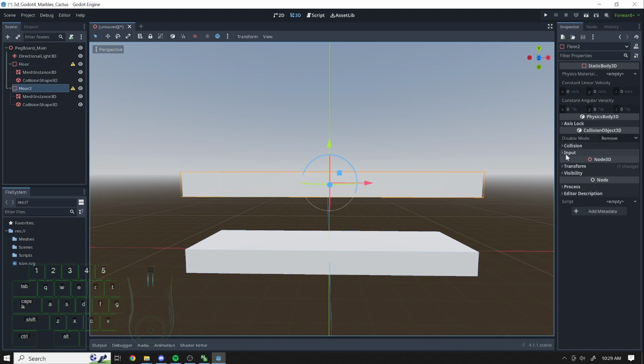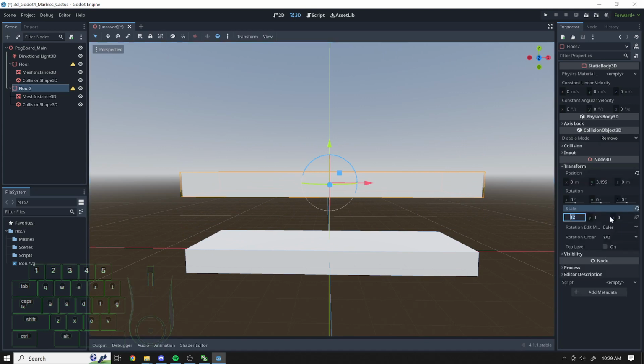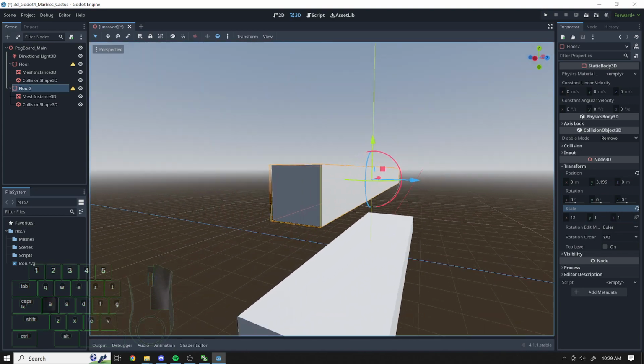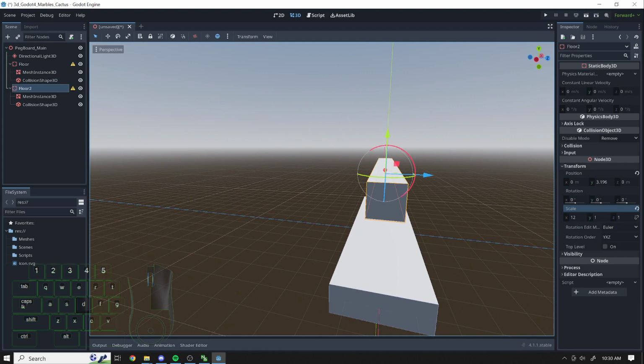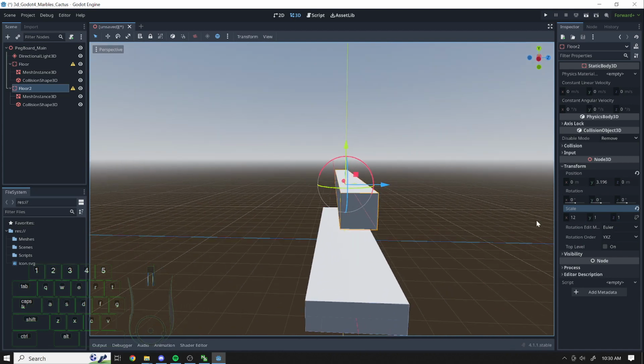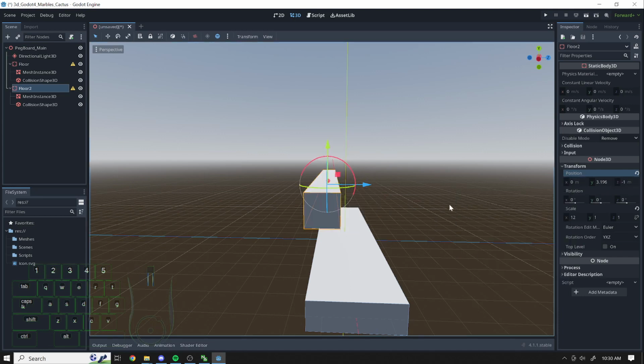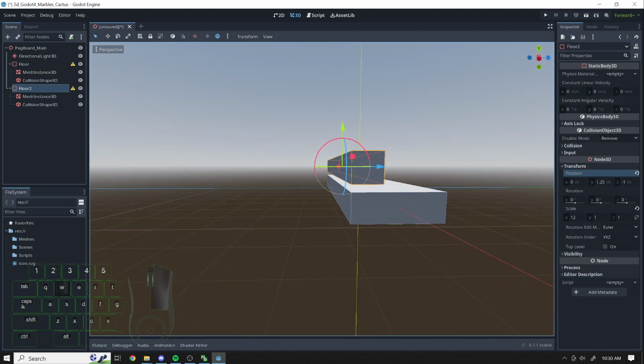So I'm gonna change, let's go to transform and let's make it a little bit skinnier. We'll do 1. So now it's skinnier here. And let's move it back. Okay, so currently our Y, let's move it back -1 on the X. Nope. Must be on the Z. -1 on the Z. Alright, so that lines us up right there.